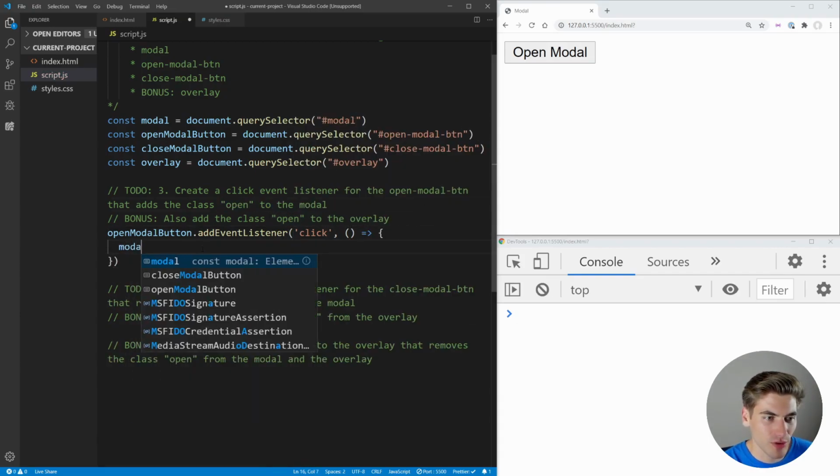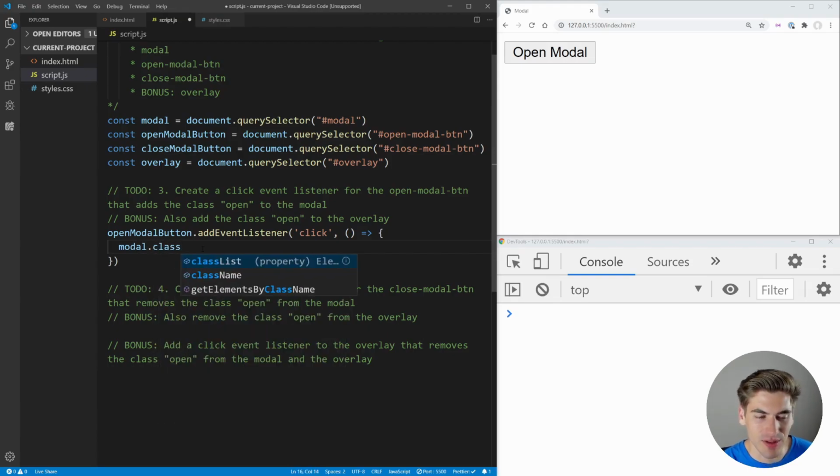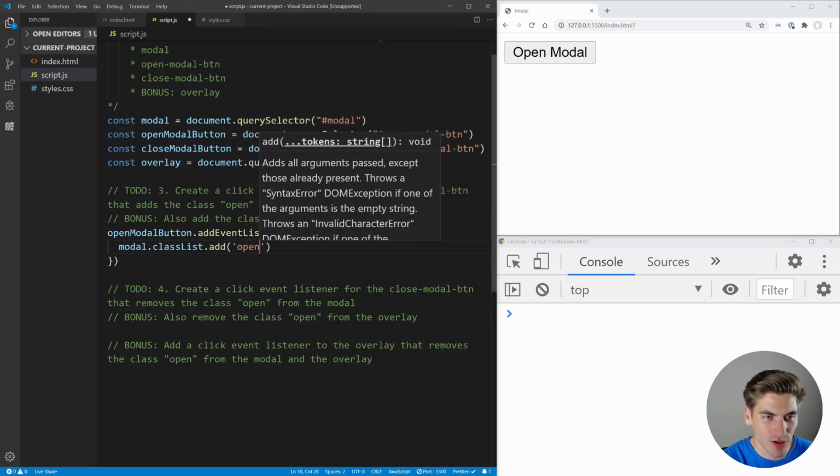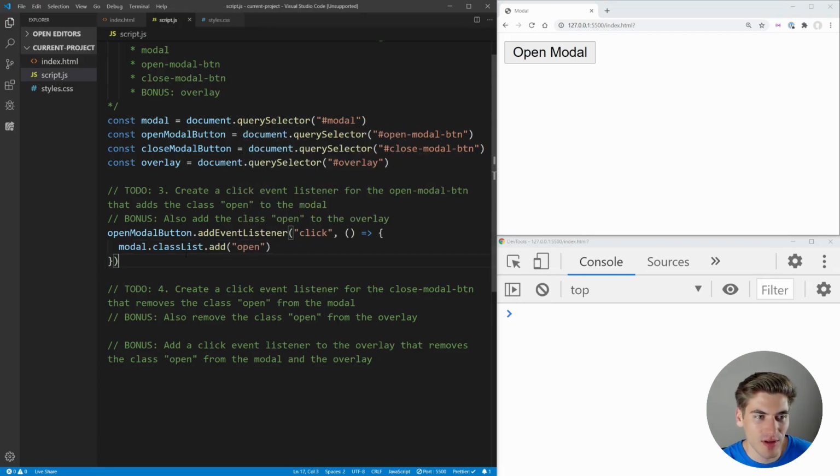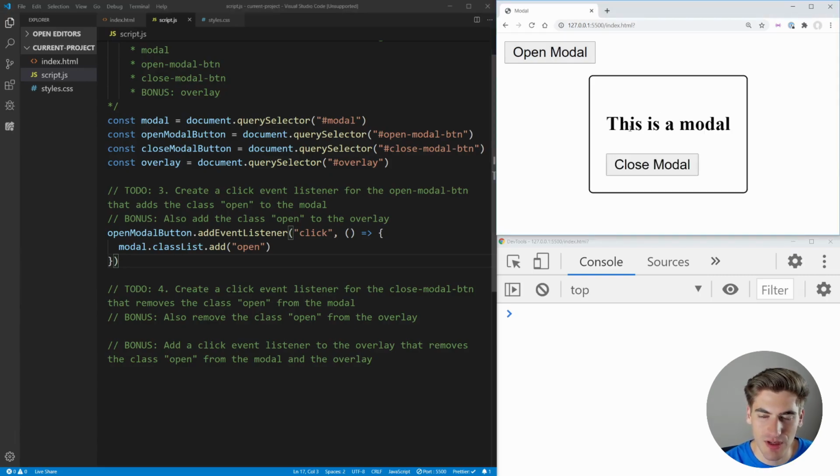So we can say modal.classList. That's how we get our list of classes. .add to add a new class, and we want to add the class open. So now this should actually work. When we click open modal, it should open up our modal. And when we do, you can see it opened our modal without the overlay, because that's our bonus section. We're going to tackle that at the end.